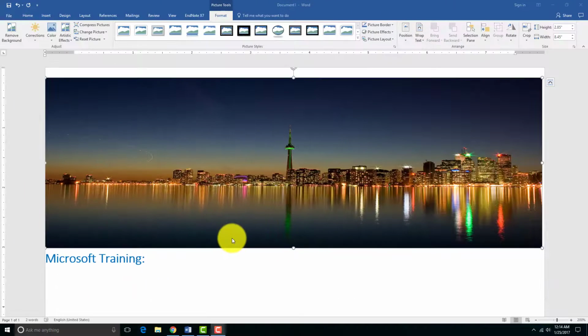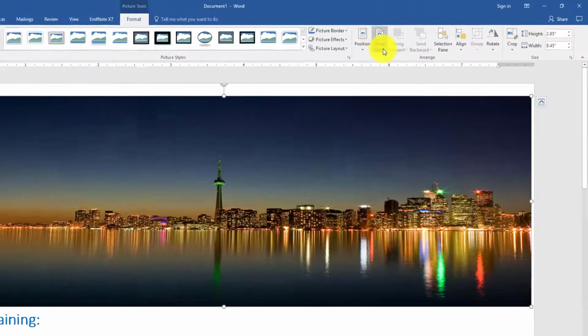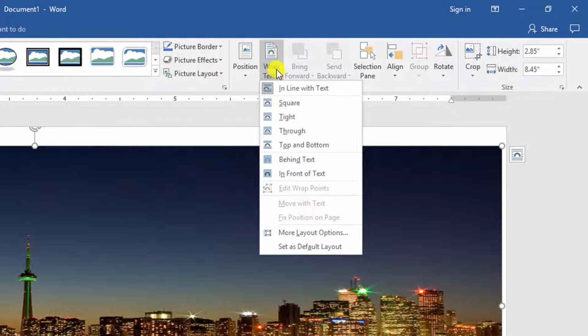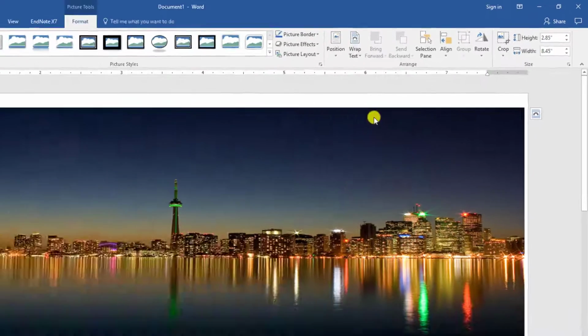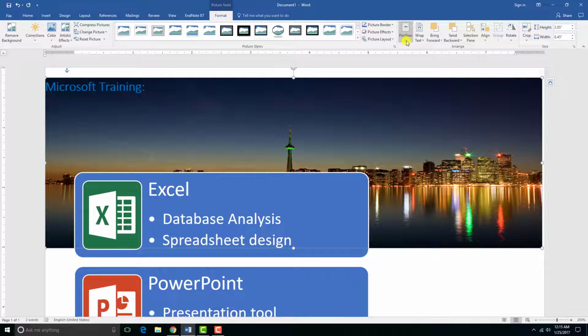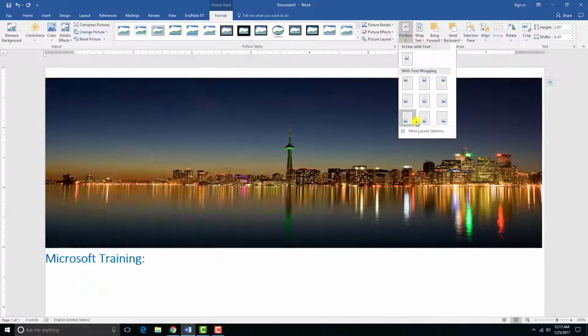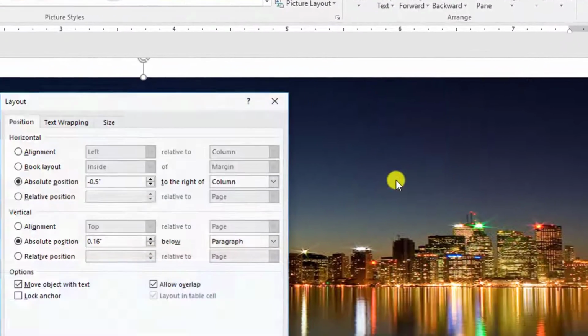All right, so now we'll just go over some wrap text and changing the color, as well as changing up the position of the picture on your page. So the first thing we're going to do is make sure that we go to wrap text. And if you don't do this first, you can't do the second part of this question. So we're going to do behind the text. So that's the wrap text, behind the text. And then we'll change the position. So we'll go to position, more layout options.